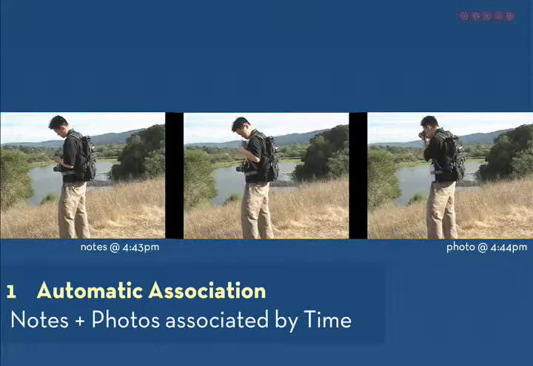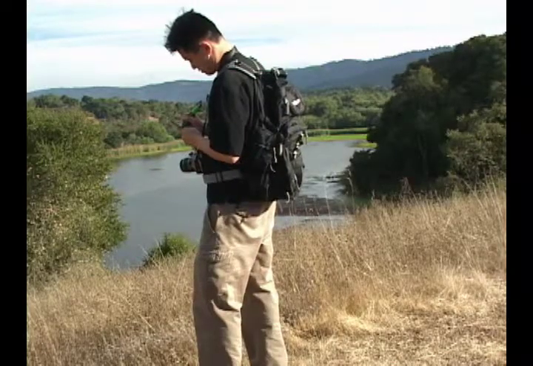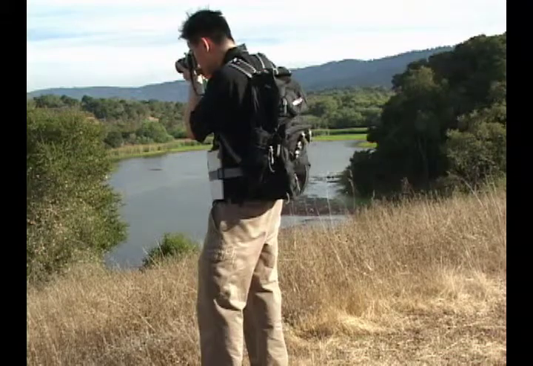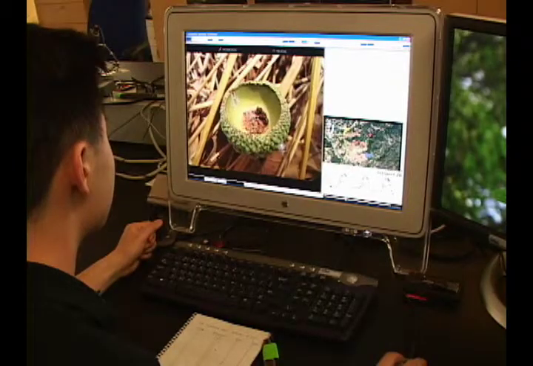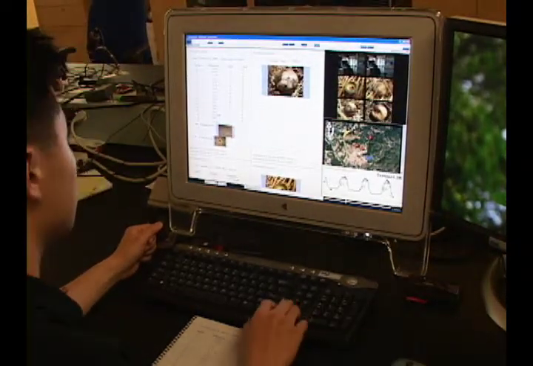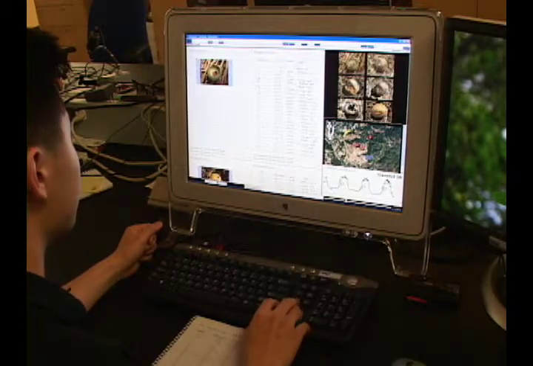First, ButterflyNet automatically correlates notes with photographs through timestamp information. The biologist takes notes with his digital pen and captures photographs with his digital camera. When he returns to the lab, he can browse through the automatically associated media with the ButterflyNet browser.